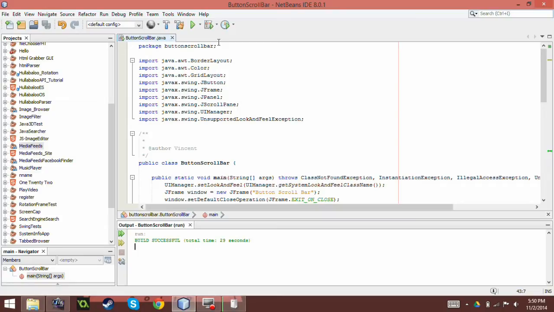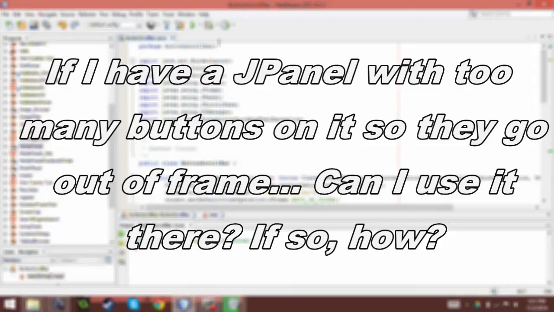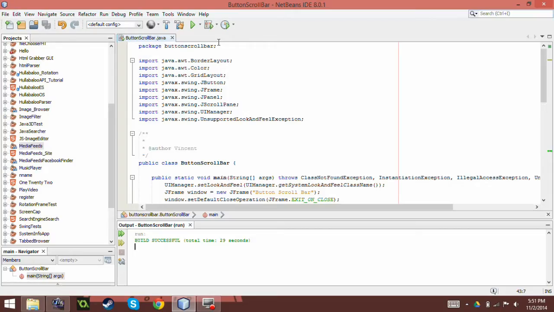Today we're going to be looking at a comment that was made in response to the JScrollBars video. The question was, if I have a JPanel with too many buttons on it so they go out of frame, can I use it there? If so, how?